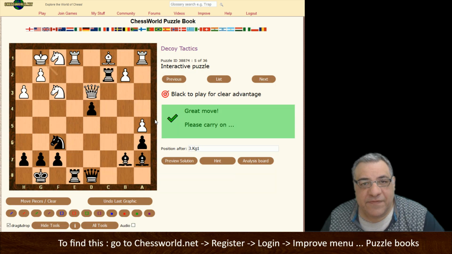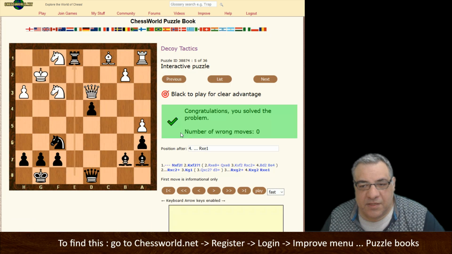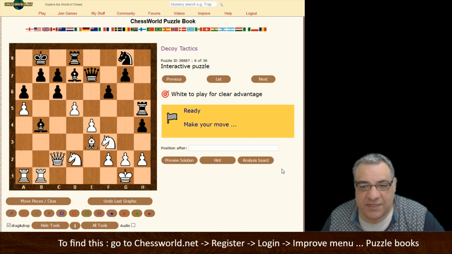And here there's a further decoy in this position. Really beautiful position. Rook takes g2 check, putting the king on g2. Because that knight is now pinned, rook takes e1. So decoy is really the precision control of the opponent's pieces, getting them to go to specific places.